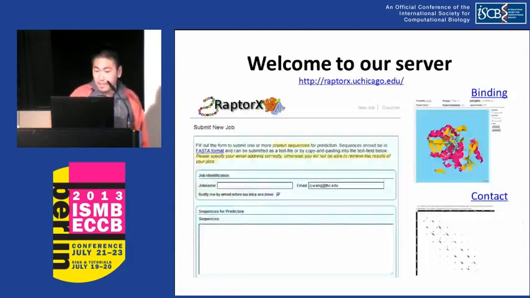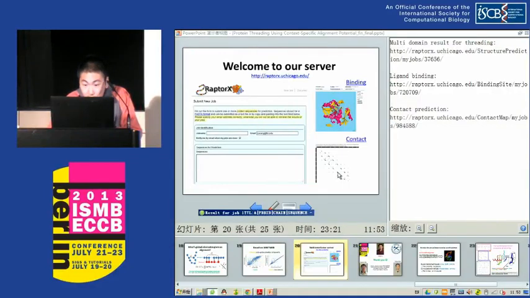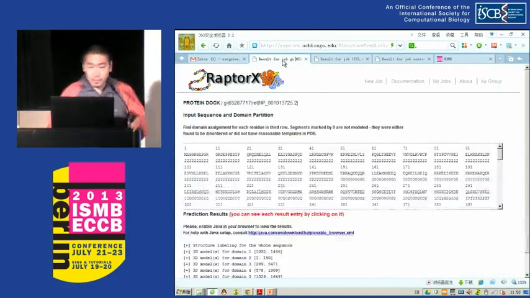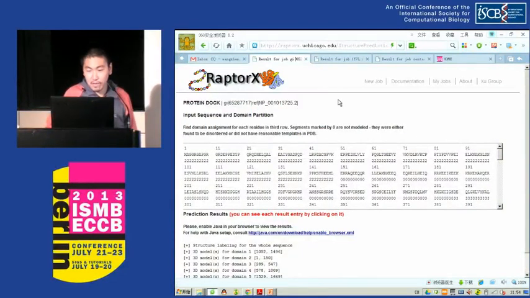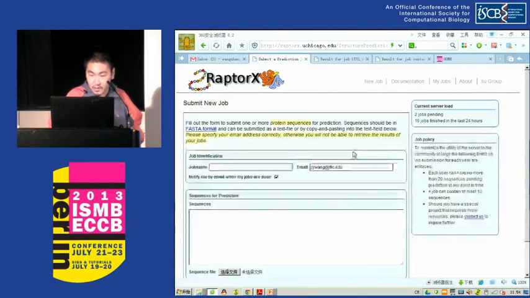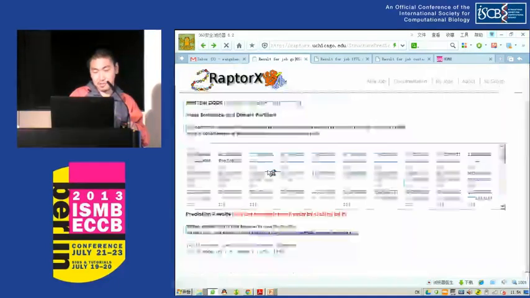So finally, I welcome you to use our servers. I will use some examples to show this. First, the server is our threading server. Here is the new job window. You type the job name, put the email address here, and put your sequence here, and then you submit. You can get the result like this.